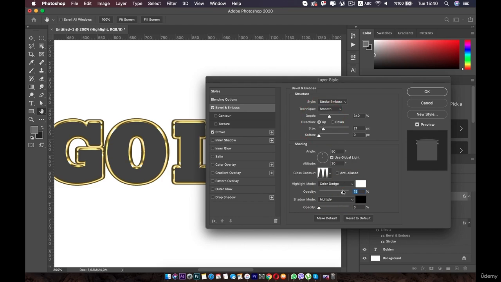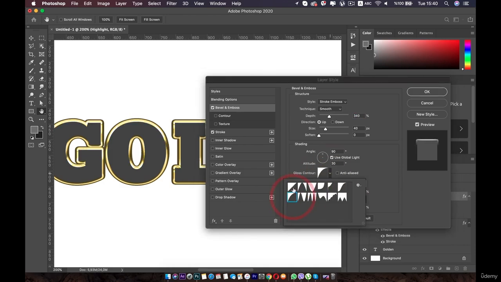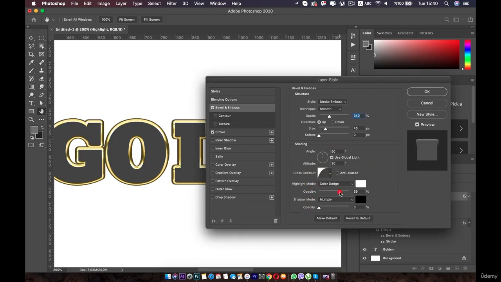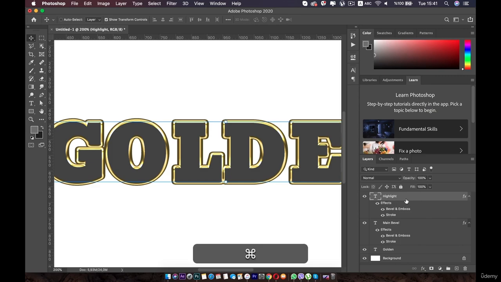Make the opacity for the highlight 79, and then we are going to the gloss contour and choose the first one in the second row. Then bring the opacity down for the highlight to 61. Press OK. And now you will duplicate this with Command J, and rename it shadow.